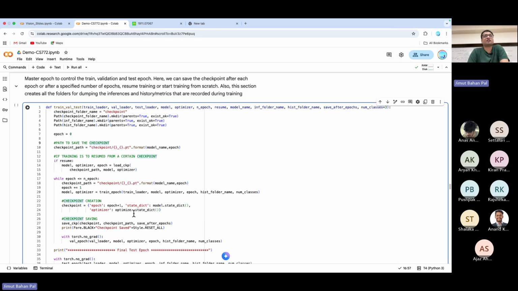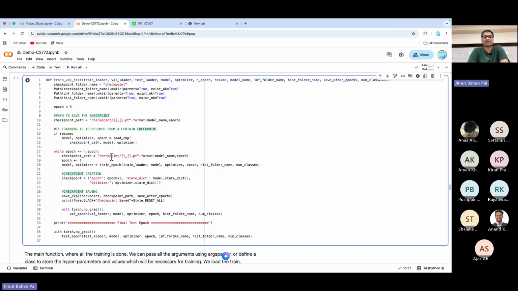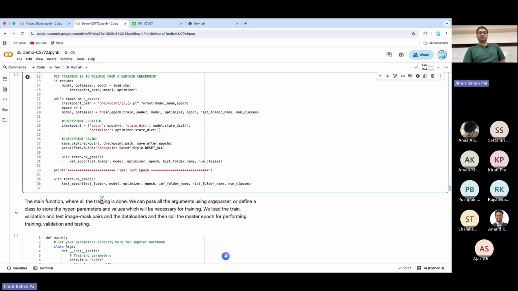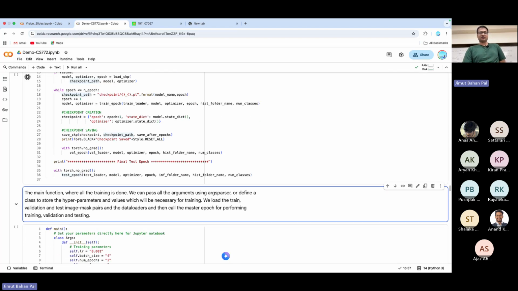Then there is a master epoch, which controls all of the training, validation, and test epochs. This synchronizes all of this. In this epoch, we can have certain conditions, like after 50 epochs we will be dumping the model, so saving a checkpoint. Then at the end, once the whole model is trained for n epochs, we will be dumping the final test epoch statistics. The test epoch generally dumps the whole statistics.